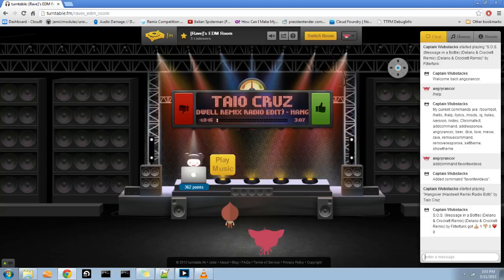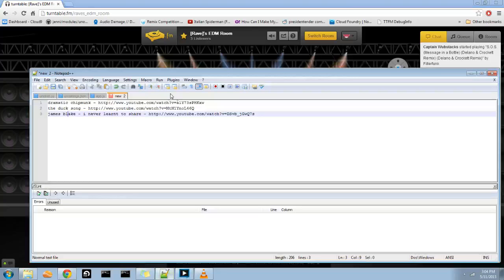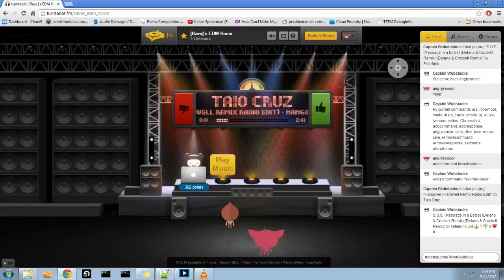The way we do that is through this add response here. So the syntax for that is add response, and then the name of the command, favorite videos. And then I'm going to tell him what response I want him to give. So what this does is it adds an entry in the database for that command, and when I tell the bot to execute the command, it's going to randomly give me one of the responses that I've set up.